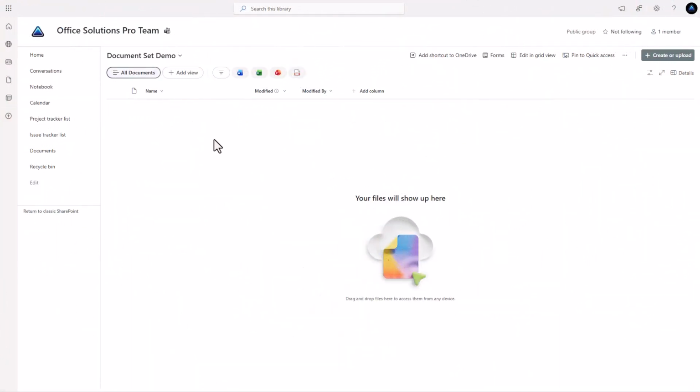Now, here is the document library that we're going to be using for this demonstration. And one of the key things I want to point out is I'm using Microsoft Teams. I usually recommend that you use Microsoft Teams for your record retention requirements. It's better for employees to work with the files where they normally work. And in most cases, you're using Microsoft Teams to store all of your files.